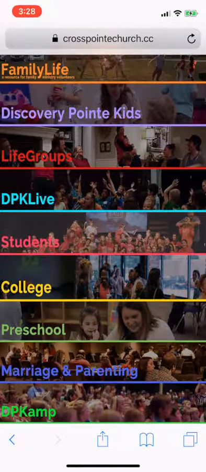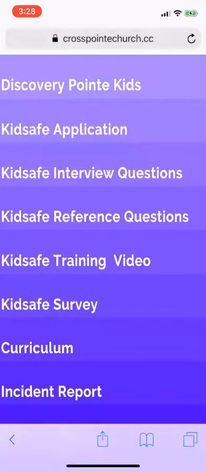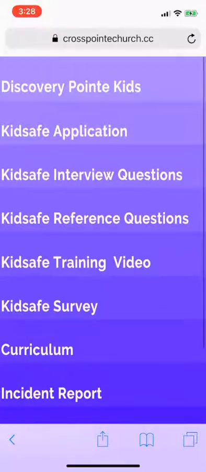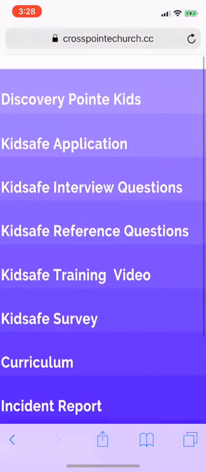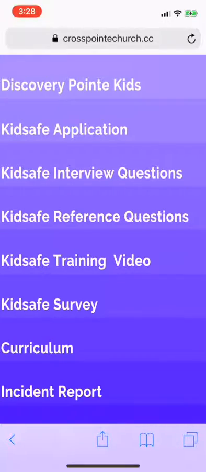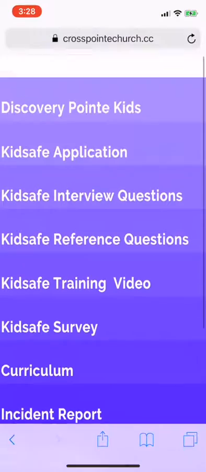So the first thing I want to do is walk everybody through some of the children's ministry features. So you click on the purple Discovery Point Kids link there, and then you'll notice a gradated form here. It goes from lightest to darkest, and this is an order of importance to the ministry. So the things at the top of the page are the most important, and things at the bottom of the page are the least important.